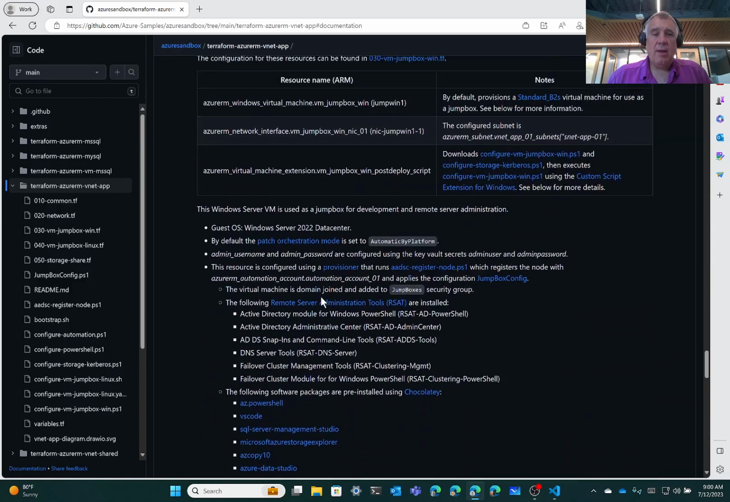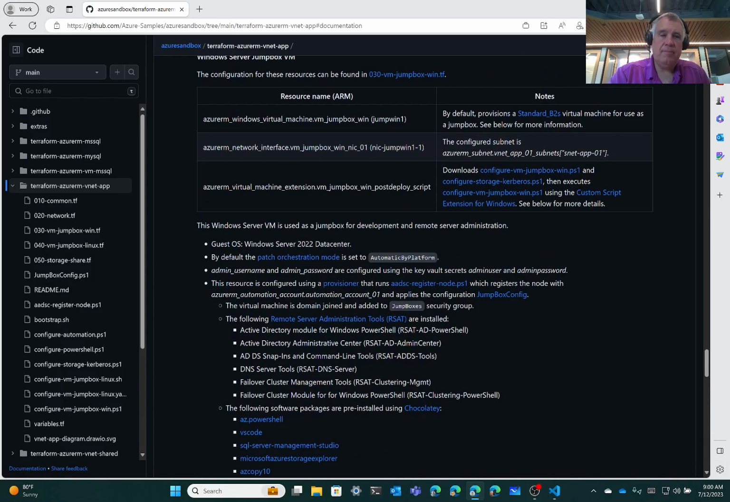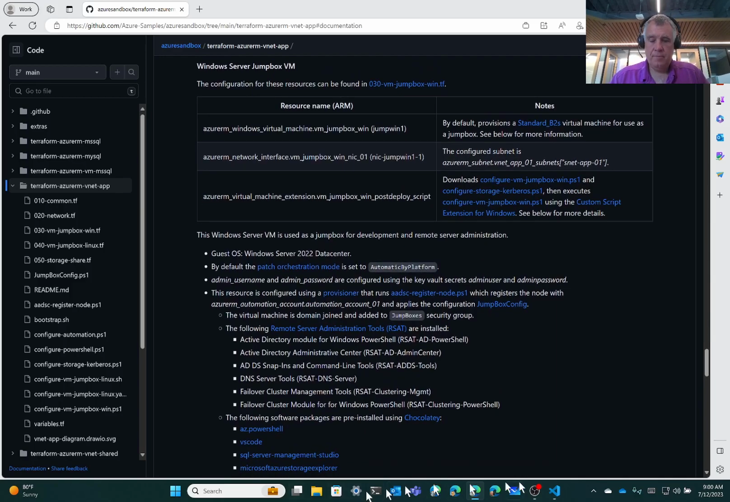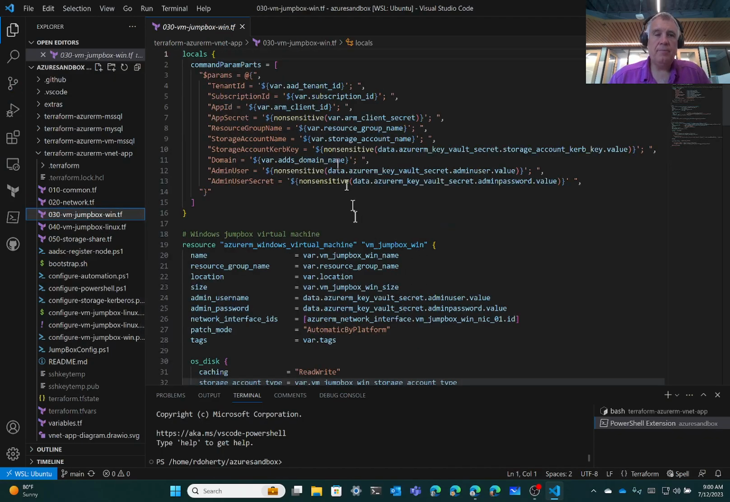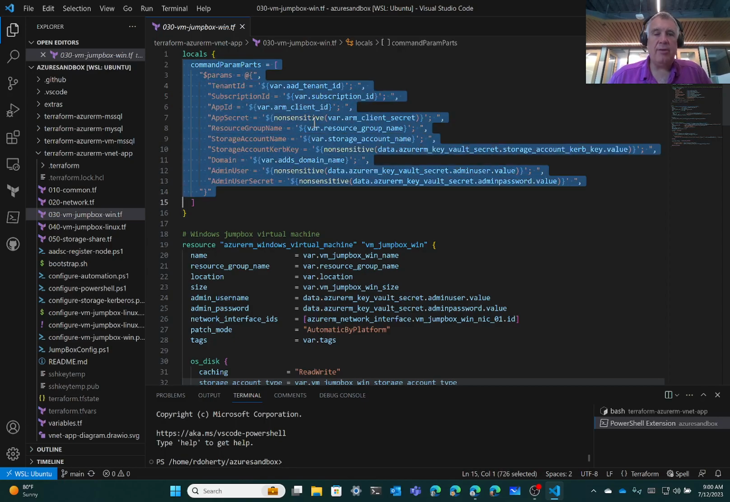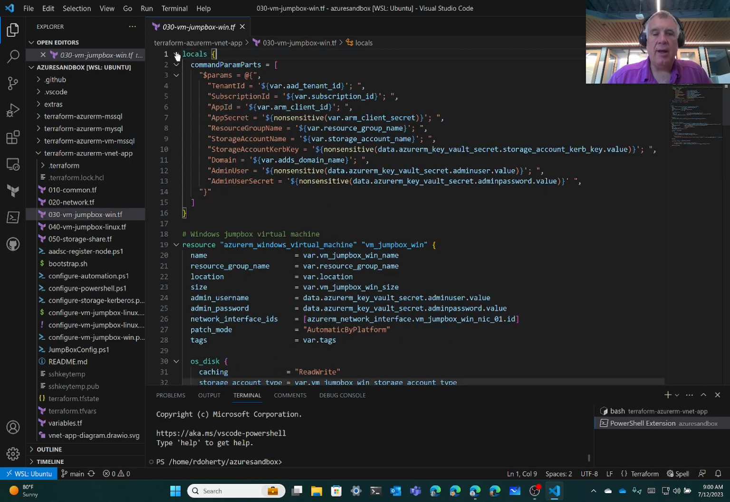Let's look at the Windows Server Jumpbox VM configuration. So that's this 030 VM Jumpbox Win. We have a local variable that I define here just to make it easier for me to run a provisioner. I could have included that in line, but I decided to include it as a local variable.